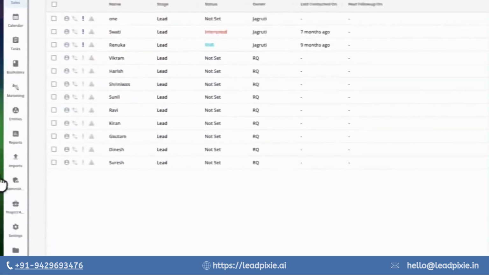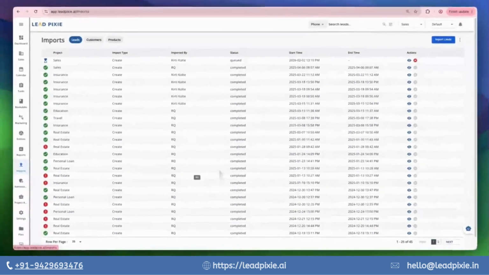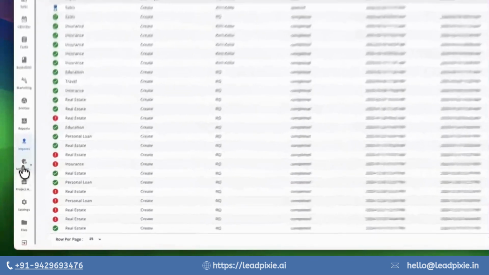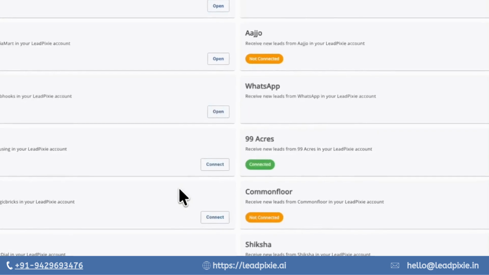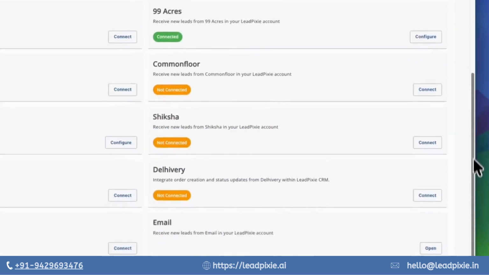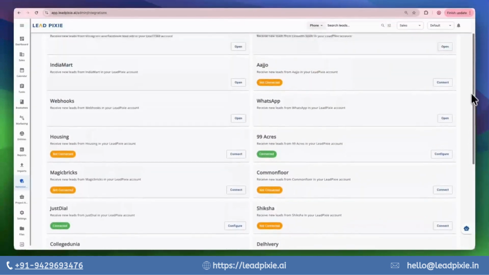The second option is to bulk import the leads from, say, your Excel or CSV. If you're already maintaining your leads in Excel, you can export into CSV and bring them into LeadPixie. The third option to bring leads into LeadPixie is through a third-party integration. LeadPixie provides a whole lot of connectors to connect with third-party platforms.